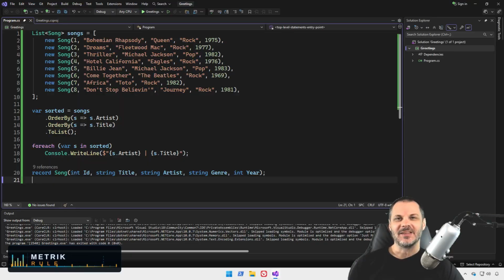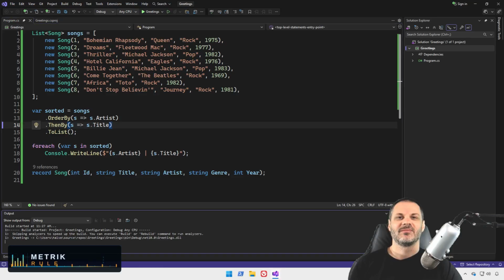ThenBy. ThenBy does not start a new sort. It says, among items that tied on the primary key, use this value to break the tie. It refines, it does not replace. Look at line 14. Change just that one call. ThenBy, the and also of sorting. Michael Jackson's discography should finally be in order now.